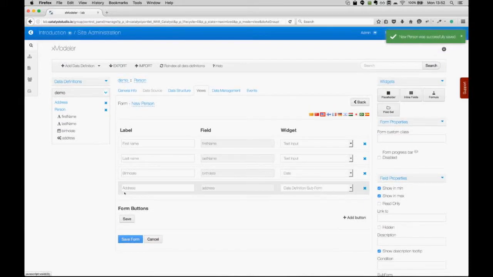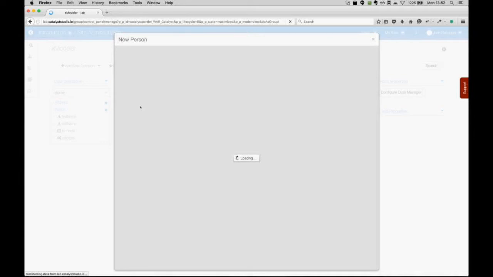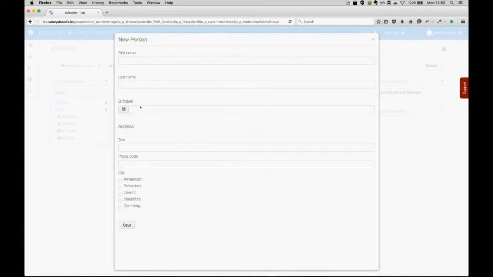And we could leave it there. Go to the data management tab and click on the add record button. And now, as you can see, we have the person form and we have the address form. And this is not really nice to see for the user. So we are going to make a couple of modifications here.